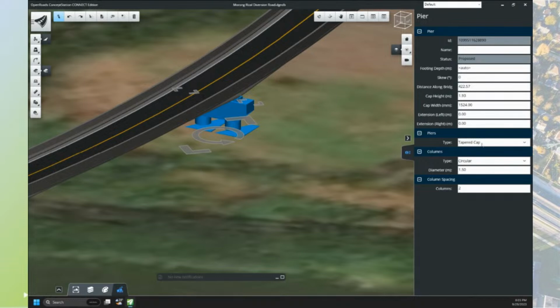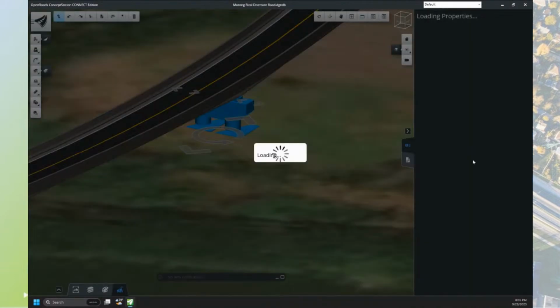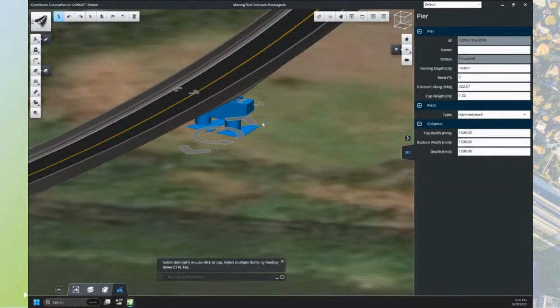Okay, but anytime you wish to change at least one or even all of it, like for instance, I'll be changing it to hammerhead type, you can do so by just selecting one or maybe the entire bridge. You select the entire alignment and then you update everything. Okay, and load pa siya. Ayun, so it's already hammerhead.